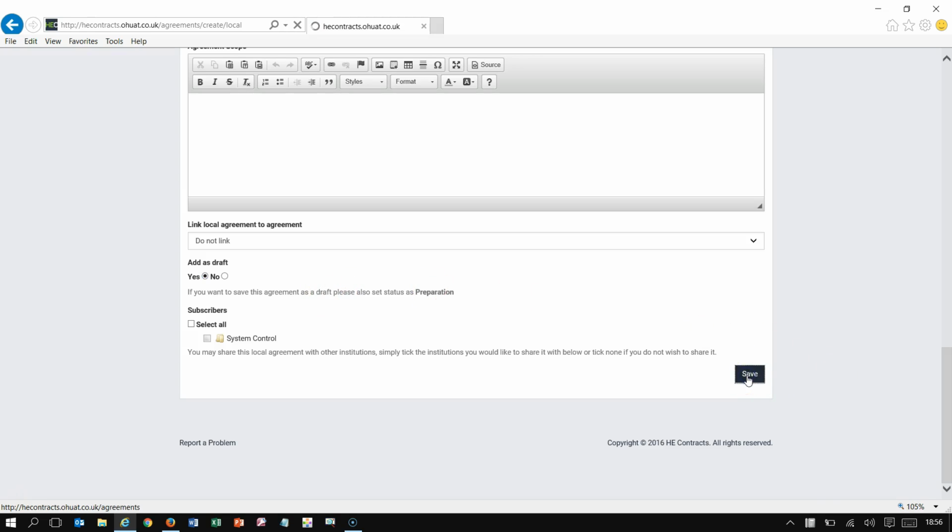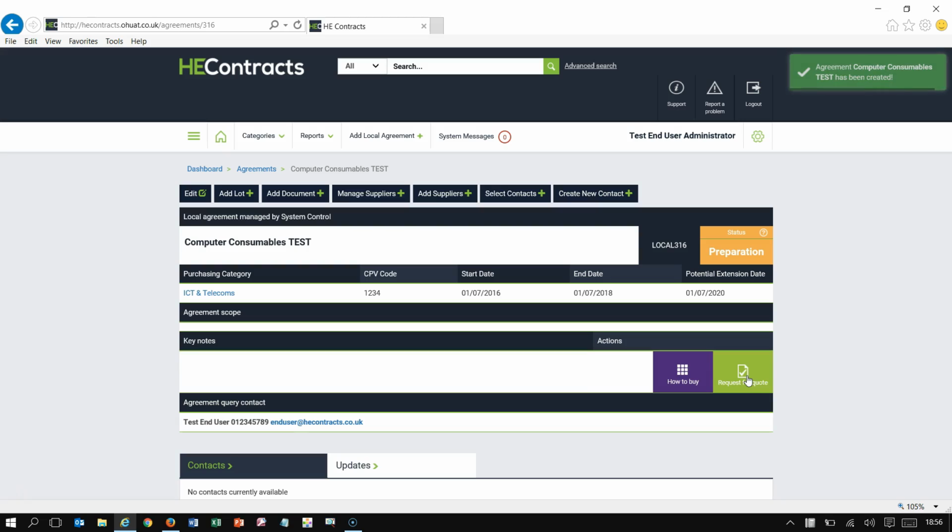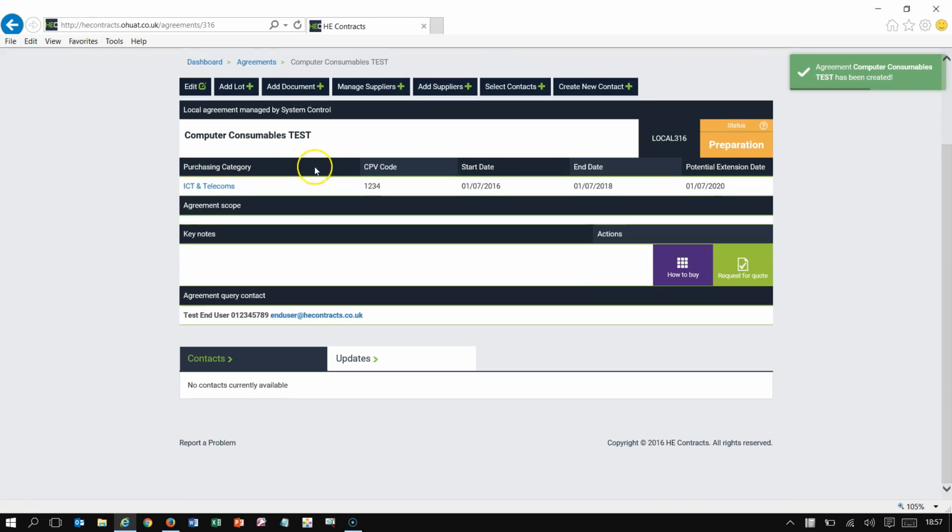Okay, let's save that. Right, so now this is the beginnings of our agreement, and you can see we've got all the information that we've just keyed in, and it tells us here who our agreement query contact is, and it'll tell you that your local agreement is being managed by your institution, so your institution name would show there. Now what you can see is it's not showing any suppliers, any lots or any contacts at the moment.